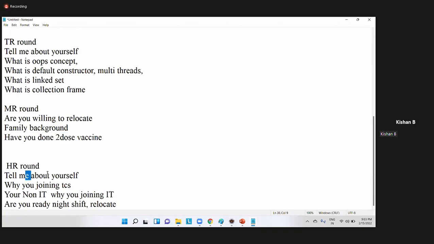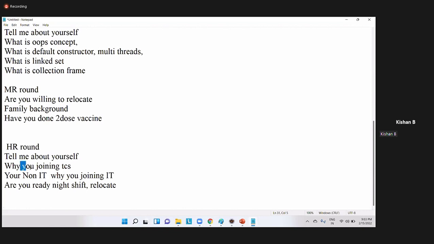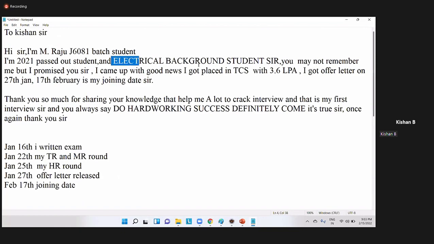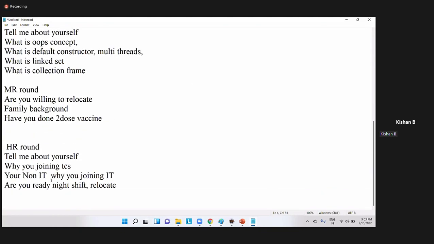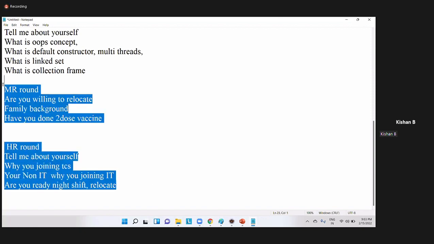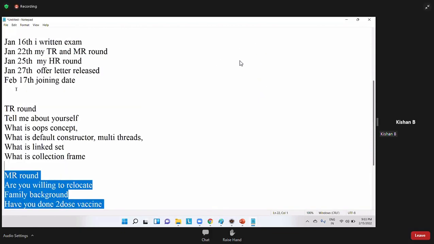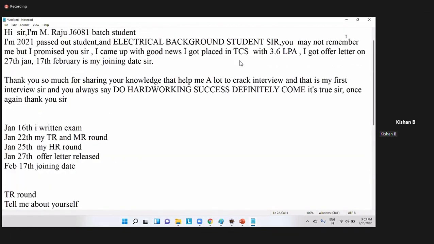And HR, tell me about yourself. This is the most expected question. Why are you joining TCS? What do you know about TCS? Actually, this question refers to what do you know about TCS? He's a non-IT person, electrical background, right? Why are you coming to IT, and whether you are willing to relocate or not. So these are the questions which he faced, and he literally cracked that interview.